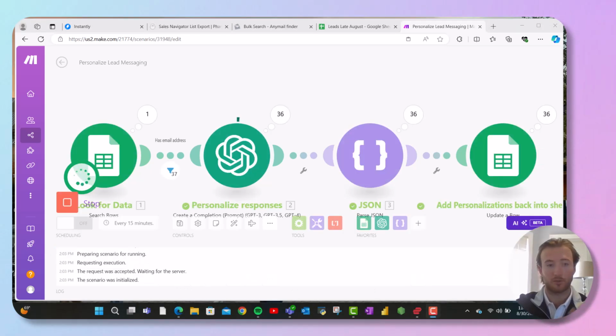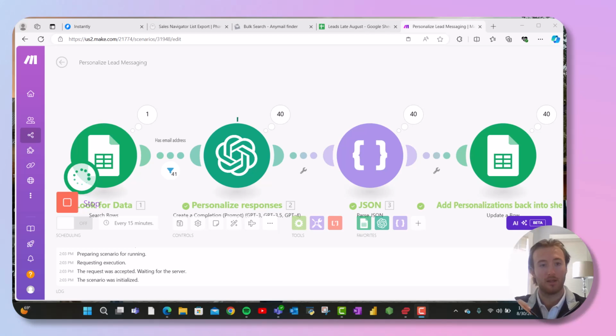All right, so what this workflow is currently doing as we speak is going row by row and pulling out the information that we just spoke about for each specific lead, creating a personalized response, and then putting it right back into a new column to be used for later reference. So you can see it's gone through around 40 rows of data so far, and it's going to be doing this all the way up to the total amount of rows we have in the file.